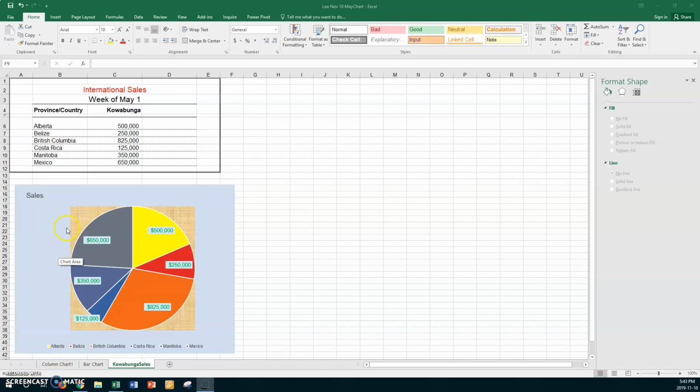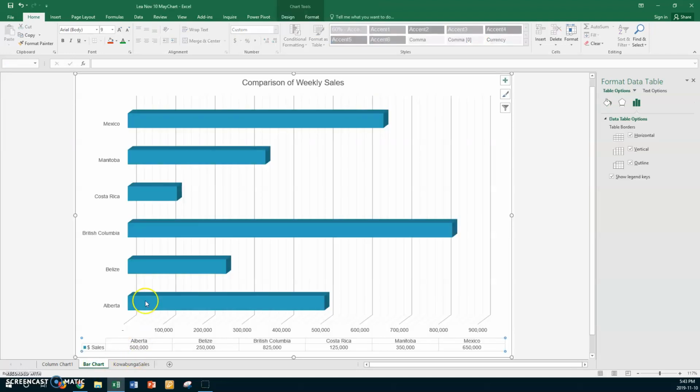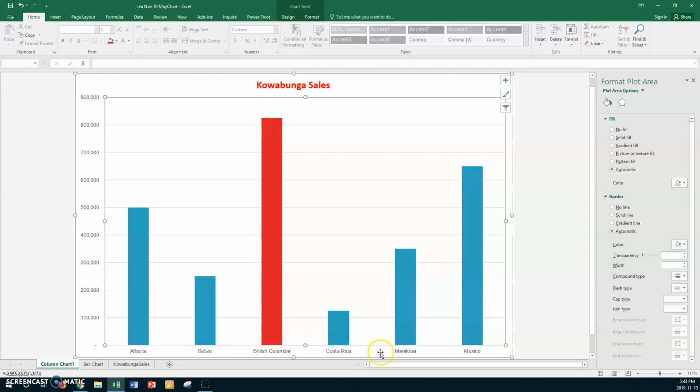All right, I want you to take a look at Manitoba now. It's at 350,000, okay? So now our Manitoba slice is the dark blue one. And here we are, 350,000. That's Manitoba. Now look at your bar chart, and you look at Manitoba, and you see 350,000, okay? Then go to your column chart, and Manitoba, you see 350,000.